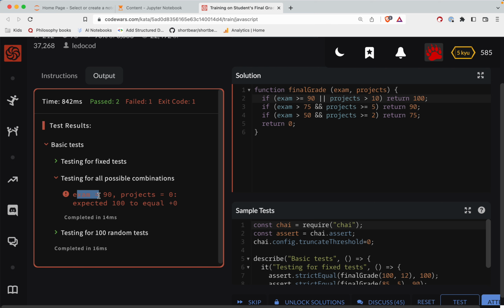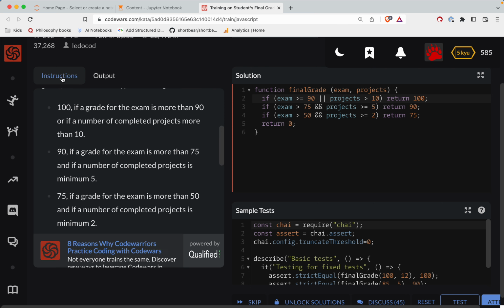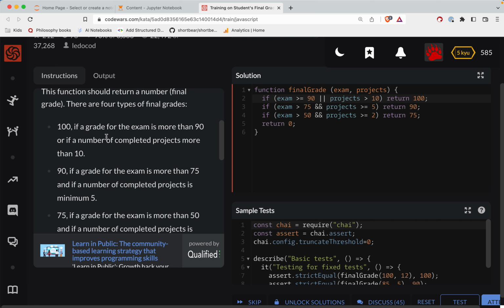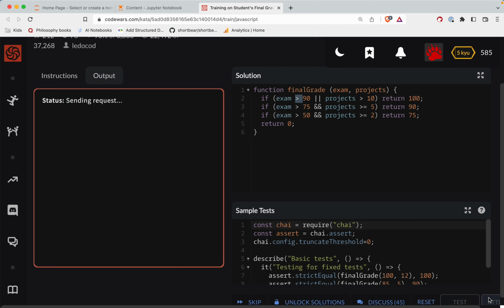Okay, so the exam was 90. Oh, if the exam is more than 90. Oh, okay. I didn't pay attention to the instructions, so I guess I was wrong. That's so surprising. I'm never wrong. Okay, so what I did was I did not read the instructions. It says if a grade for the exam is more than 90. So I did greater than or equal to 90. Okay, I think this will pass now.